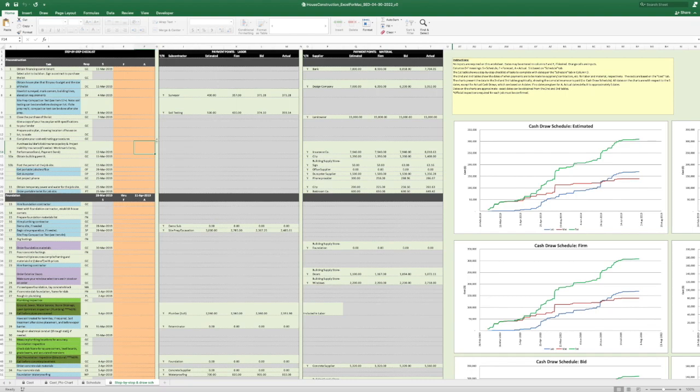Like on March 4th, it's saying you're going to pay the surveyor. This has the same estimated, firm, bid, and actual. So you estimated you're going to pay them $400, and then it might end up being that you paid them $371.28. These are obviously example numbers, but that's what this is showing you, that you're paying labor here. Down here, you're going to pay your plumber on April 3rd, and say you paid them $2,551.90.